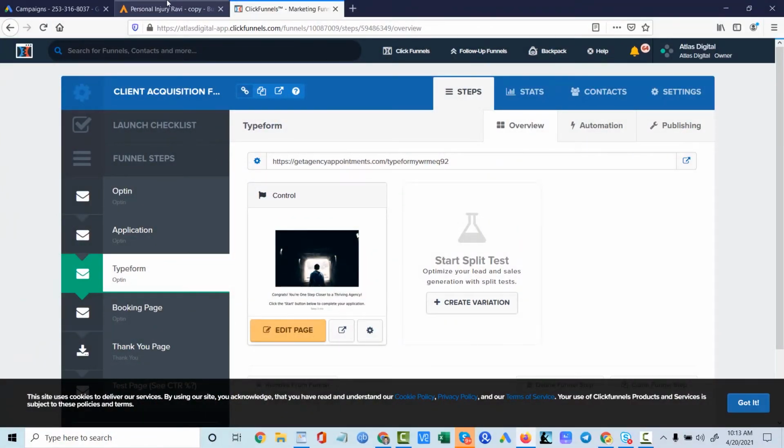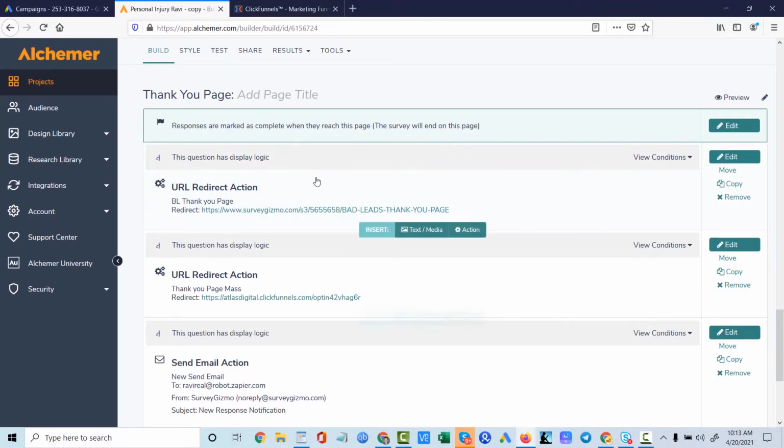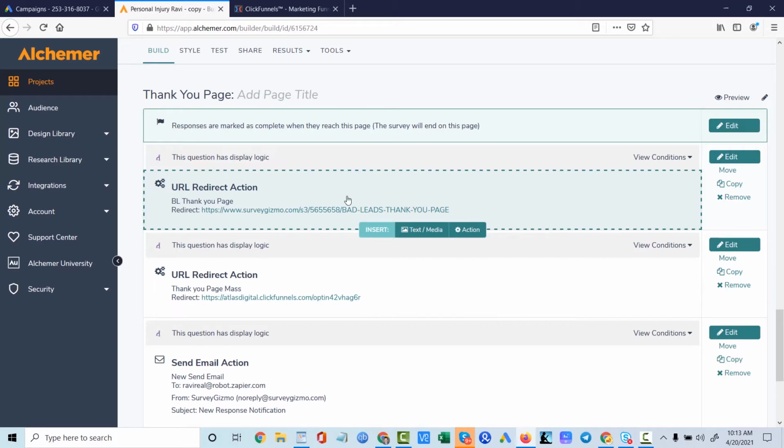So the way I do this is with Alchemy. Every software is going to be a little bit different. I redirect them to different thank you pages. Here I have a bad leads thank you page. This is just a blank thank you page. It says thank you, will be in contact soon.